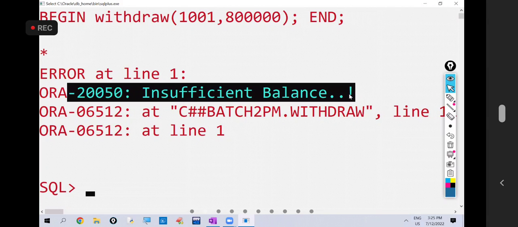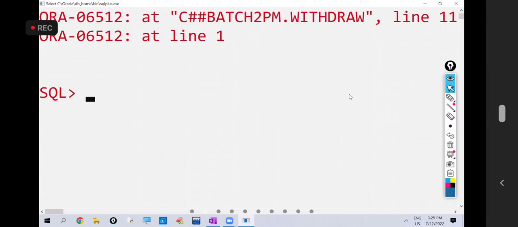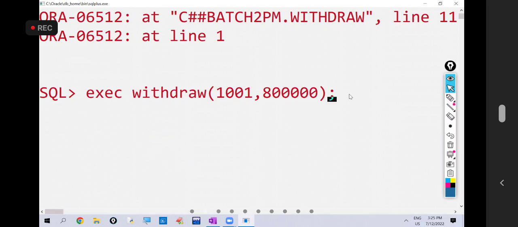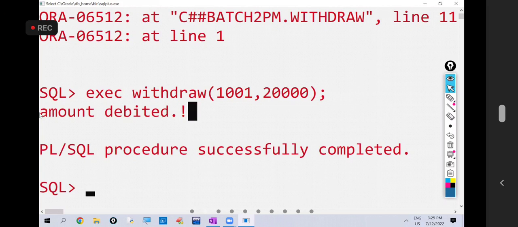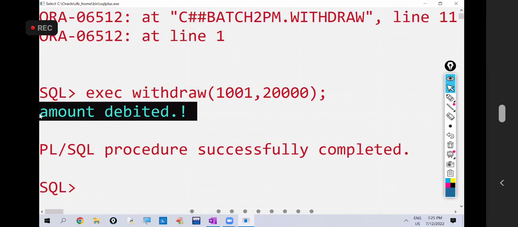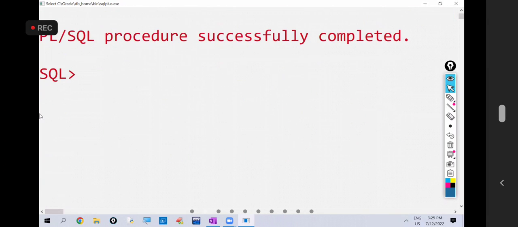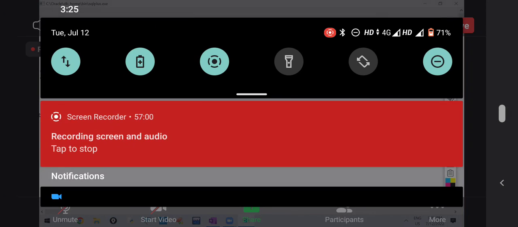Okay, one more time we are running. I am giving the amount as 20,000 here. What is it telling? Amount debited. Okay, so now open and see the table data. Select star from account. Okay, observe here. Now what is the account balance?